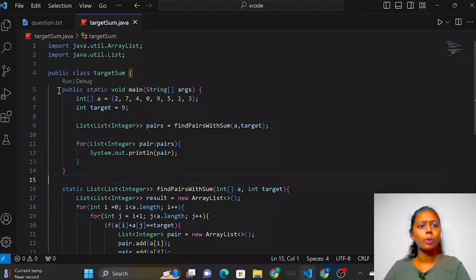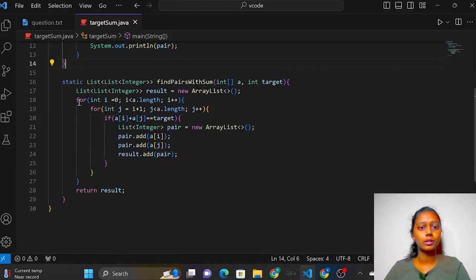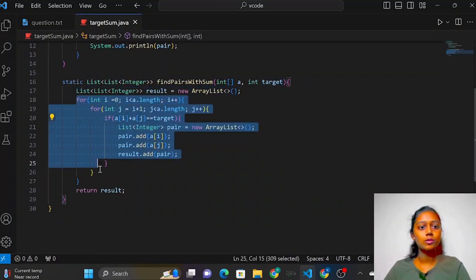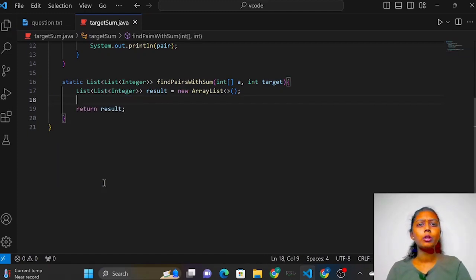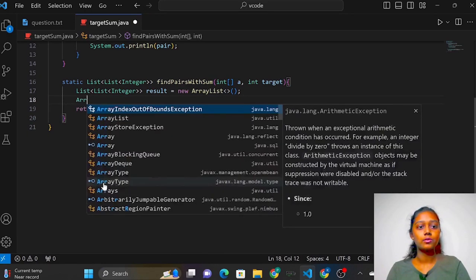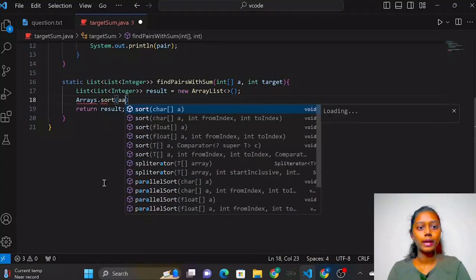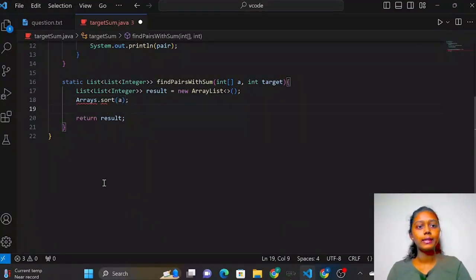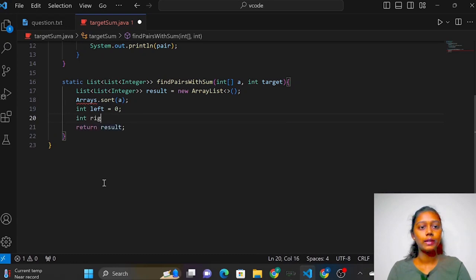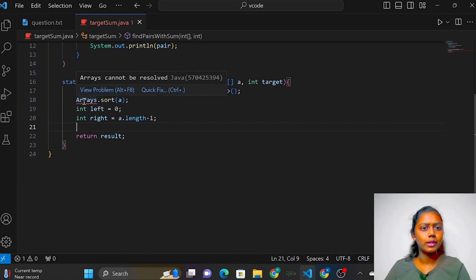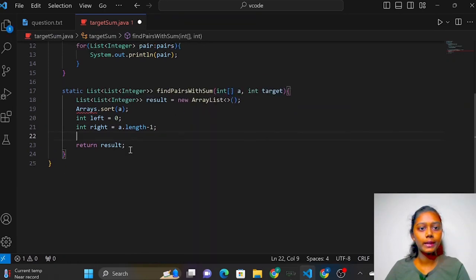For that, I'm not going to change anything in the main method because it's the same. We are going to change the function. So here I'm going to keep the result same. The logic is going to be changed. Firstly, what we need to do is sort the array. So Arrays.sort(a). So I have sorted the array. Now it's time to declare the left and right indexes. So int left equals 0, int right equals a.length minus 1. It is the last index. Here we need to import Arrays from the util package.